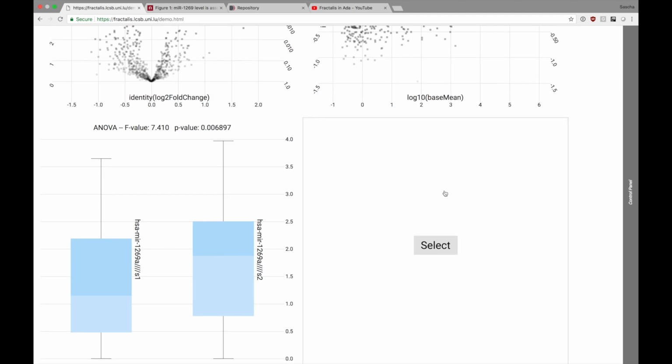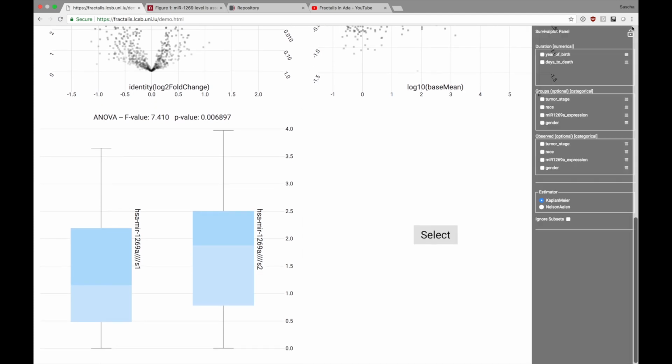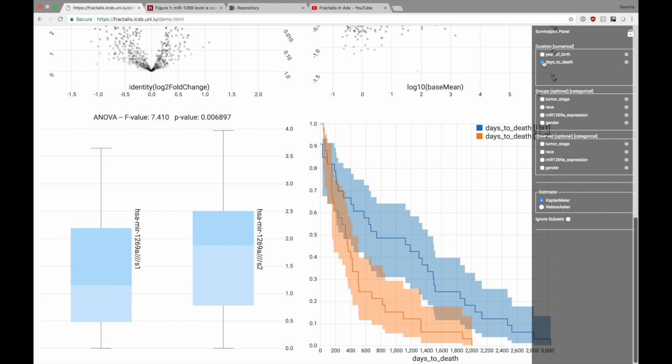Here, this is our empty box for survival plot. Now we go here, and we see a couple of boxes. So we can select the duration. In our case, this is days to death. And we see here a survival plot.